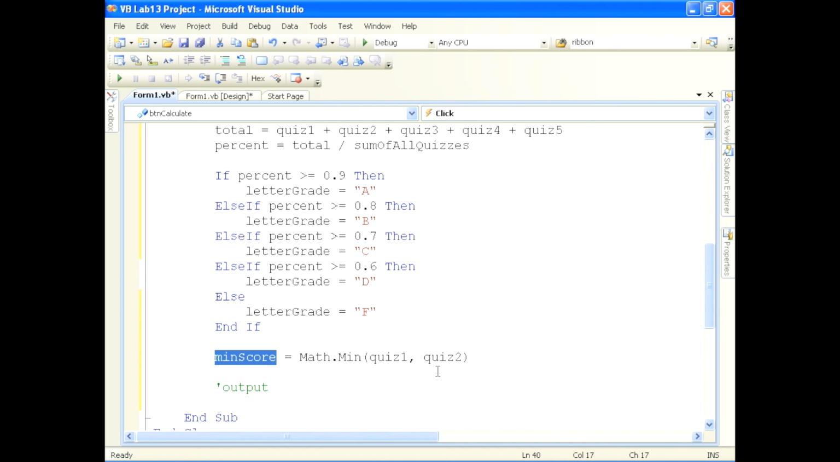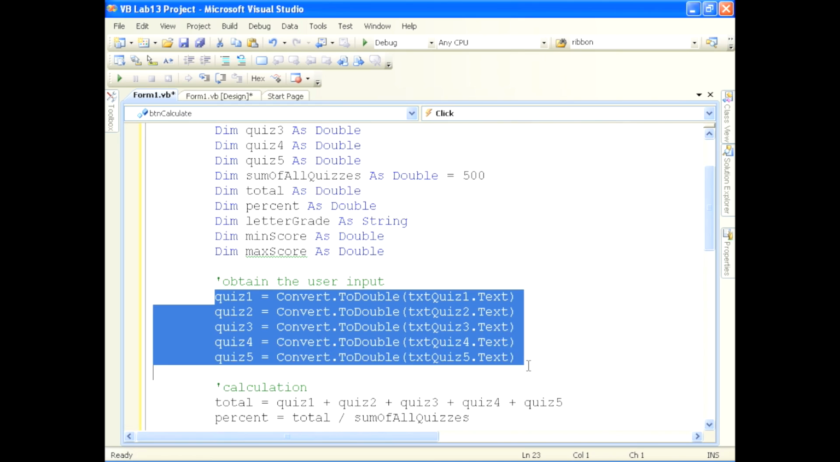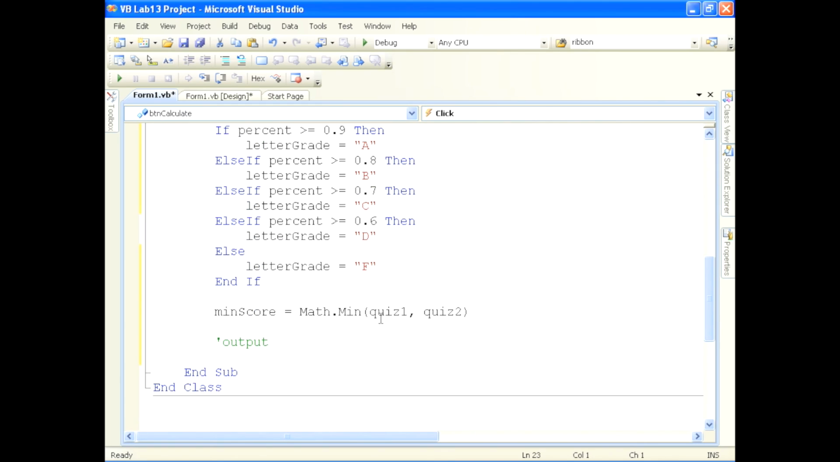Here's the problem. How many quizzes do I have? I have 5 quizzes. So I need to somehow shoehorn 5 quizzes into the math.min function. Here's the problem. Math.min requires 2 parameters, right? 1, 2. That's all it can take. It can't take 5 parameters. So let me share with you the trick. What we're going to do is basically substitute in.